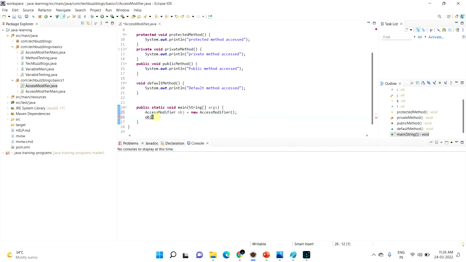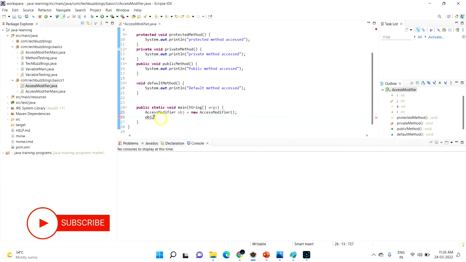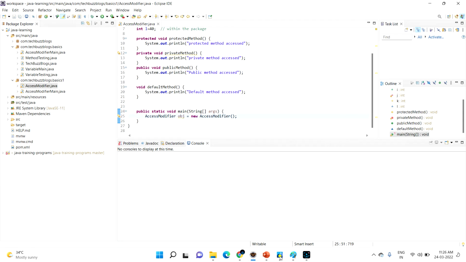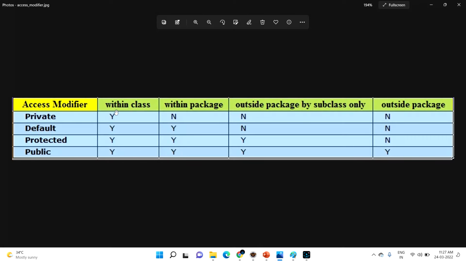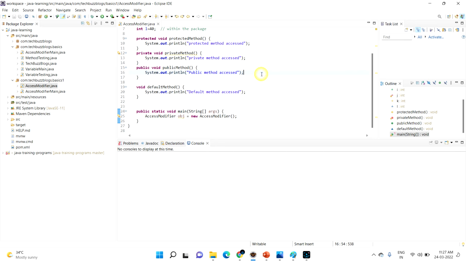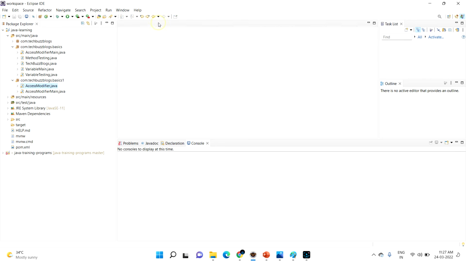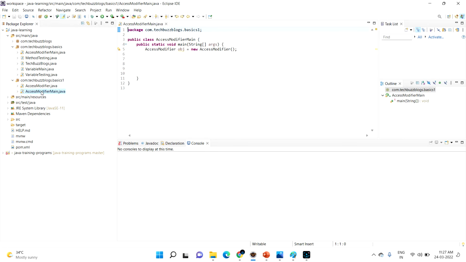This is fine, cool. Now let me delete this part. So inside the same package, within the class, I can access private, default, protected as well as public. Great. Now within the package but outside the class, in the same package, let me jump here. Let me close this and open a new class.